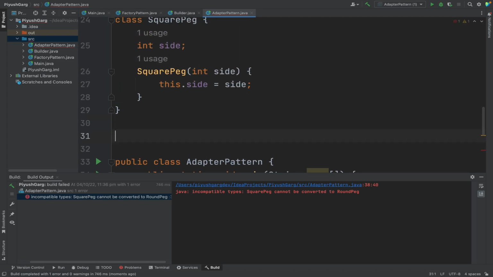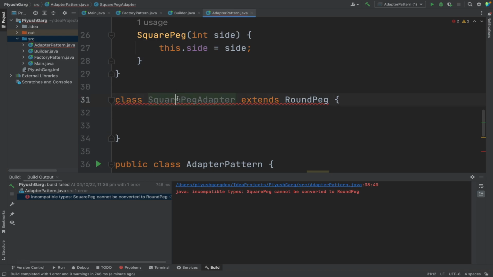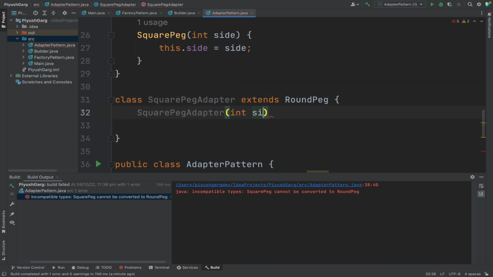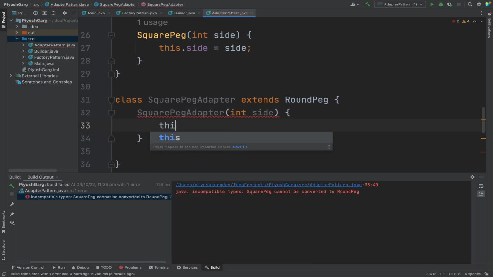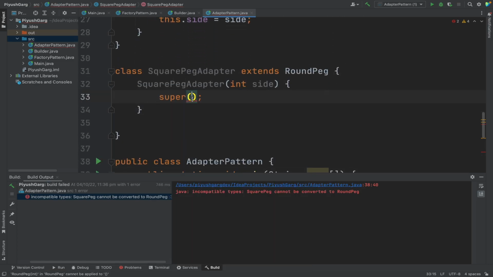So see what I will do. I will create a class, and I will name it SquarePegAdapter, which extends RoundPeg. First of all, let's create a constructor. In the constructor you give me the side, and I will call the super method to call this particular constructor, and I will pass in this side, which is perfectly fine.